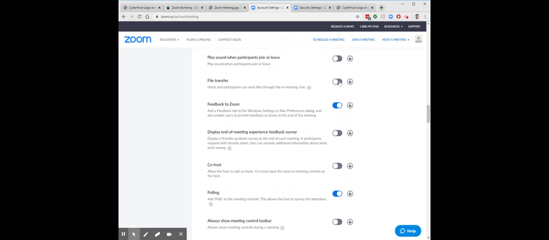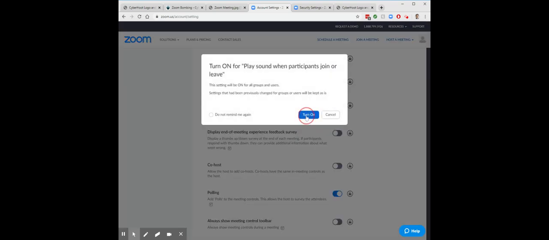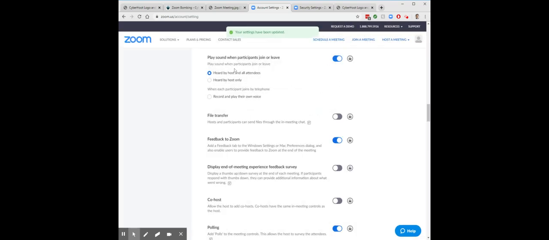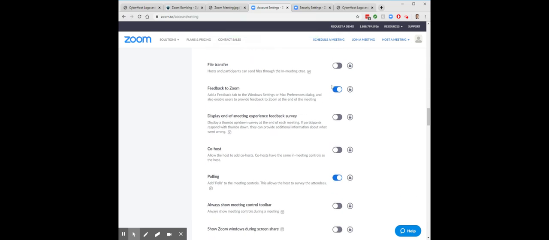You would disable file transfer. That's a good security setting. You could also play a sound when participants join or leave. That's also a good security setting. So you're aware, both the host and attendees hear when people join the meeting.